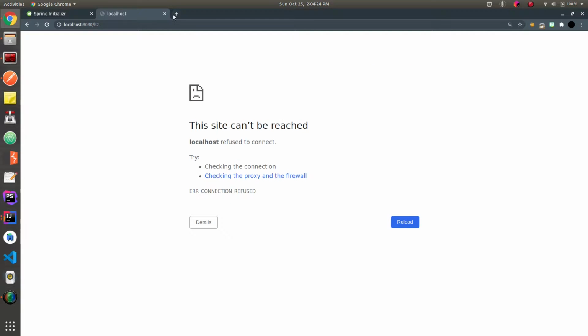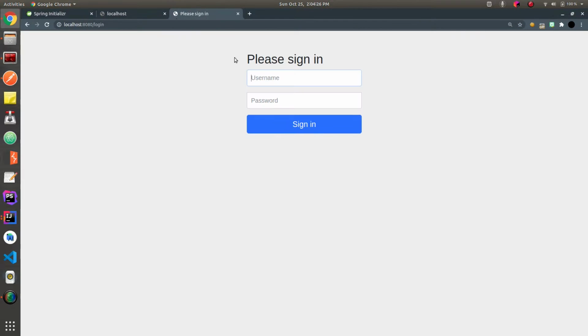I'm going to navigate to localhost:8080. And as you can see, we have been redirected to /login by Spring Security. And this is something we are not looking for. So we need to disable or exclude the default configuration and we need to add some customized configuration and filters so our APIs can be secured and authenticated.